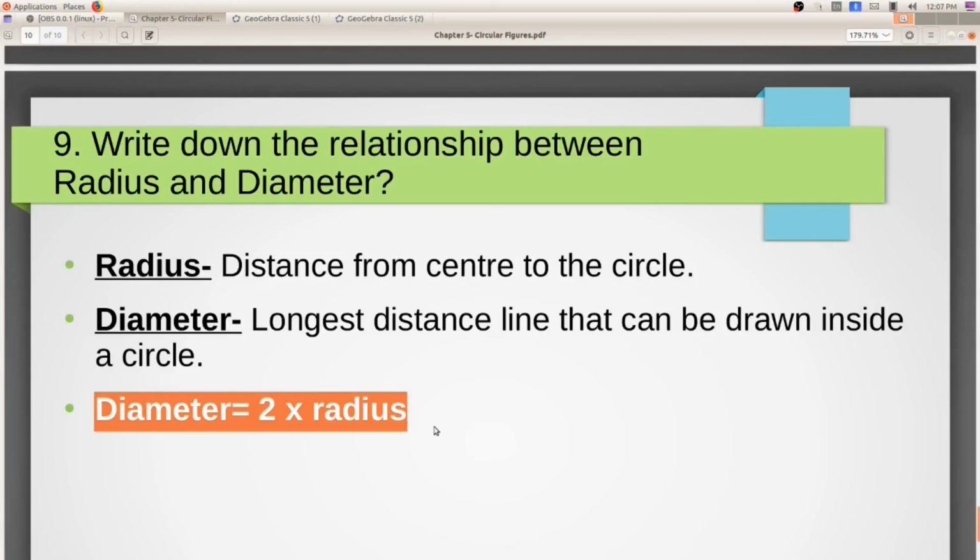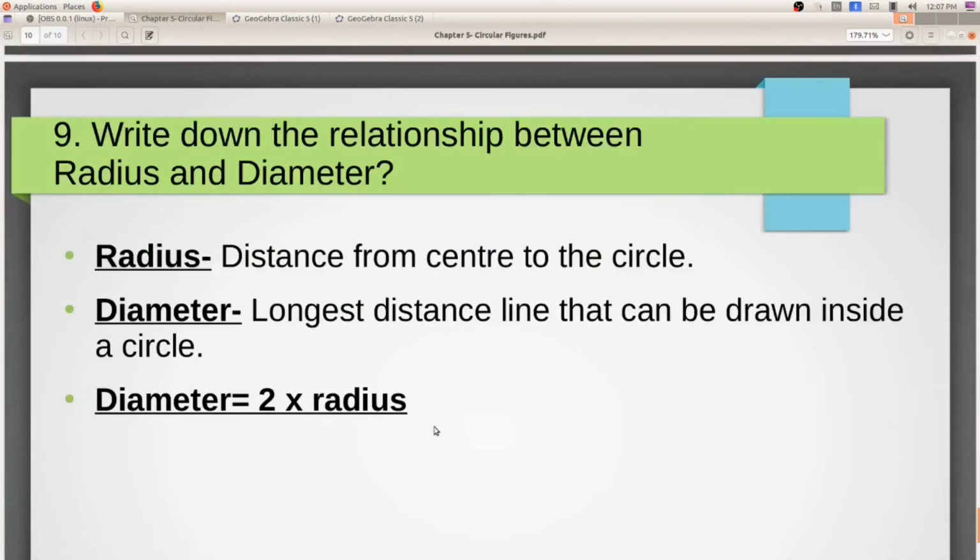Hope all are clear about these 9 questions. Study these 9 questions well for your exam. Hope all are clear about the chapter also. I am repeating this chapter for your better understanding. This chapter is a little bit difficult. Without practical it is very difficult. So please watch this video again and again, and try to understand it.